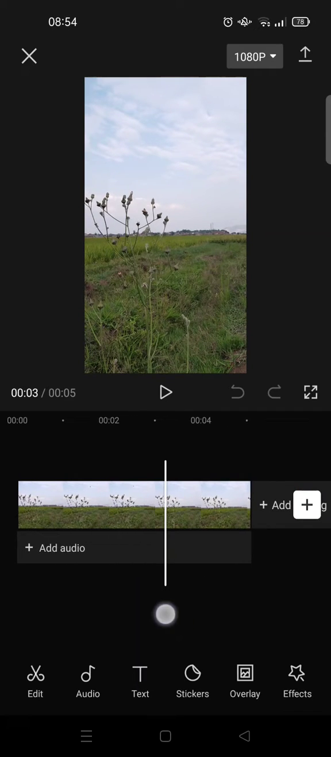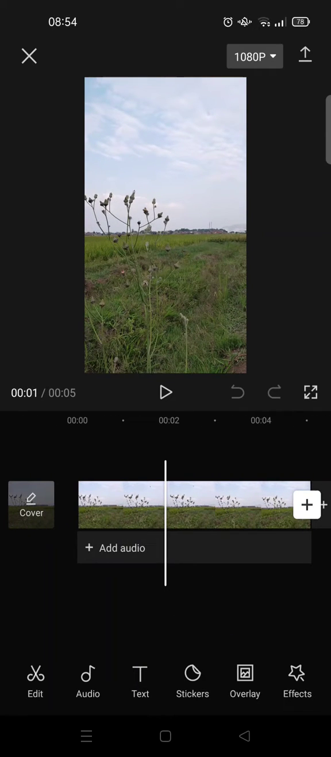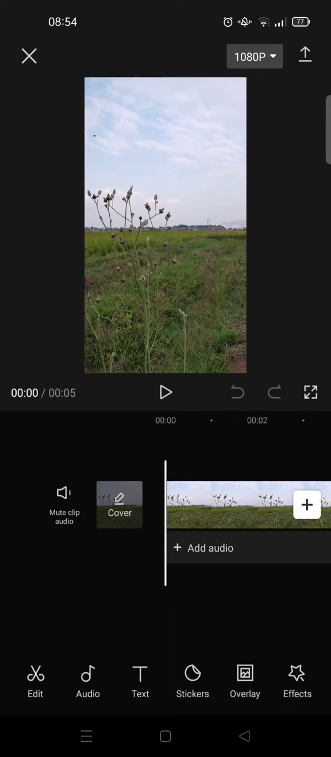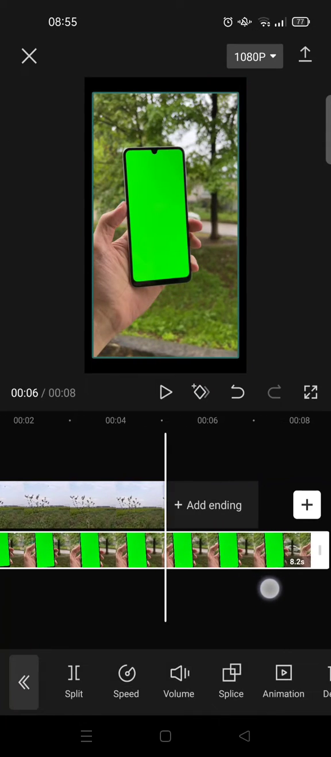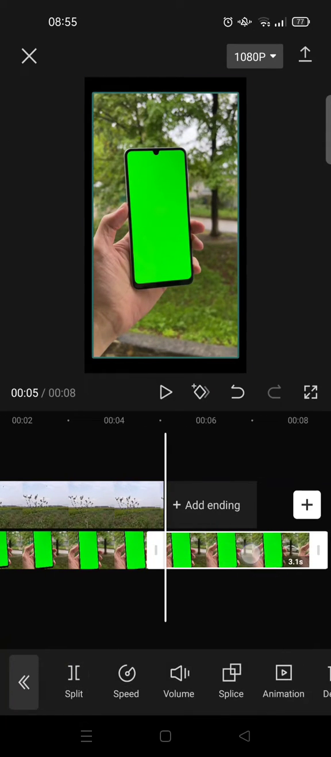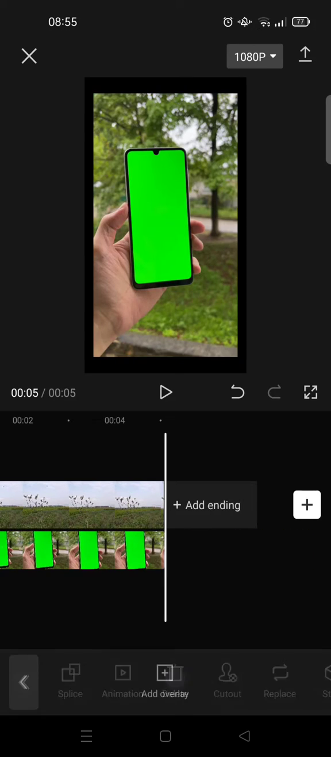So first, I've already added a video as my main video. Chroma Key can be used on a green screen video to remove the green screen in that video, and here is how you can use that. First, I'm going to add the green screen video as an overlay to my main video. So I'm going to use this one, right? This I'm going to split it and delete this part.